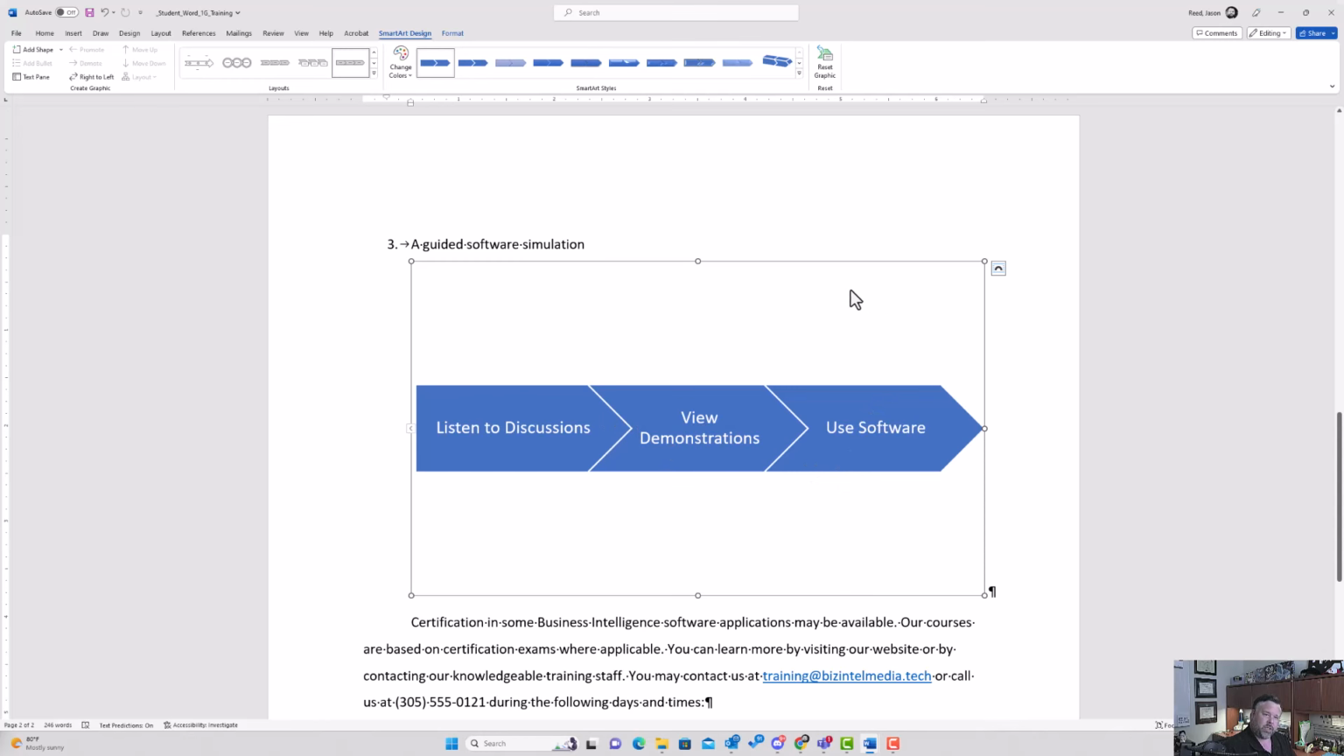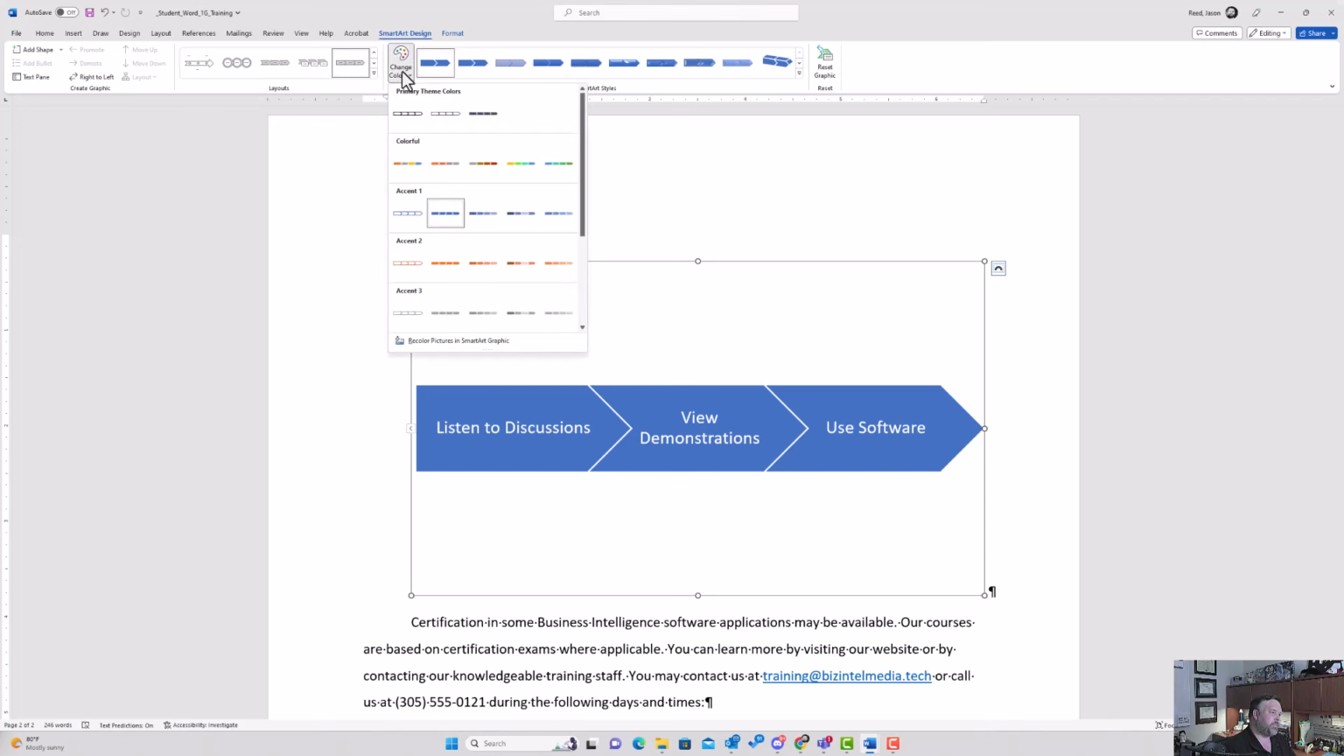It wants me to change the SmartArt color. So notice, once again, I have two contextual tabs that popped up. I have a SmartArt Design tab and a Format tab. Under my SmartArt Design tab, I want to change colors, to accent colors 5 to 6. So under Colorful, I want to find accent 5 to 6. And it looks like it's this one right here.